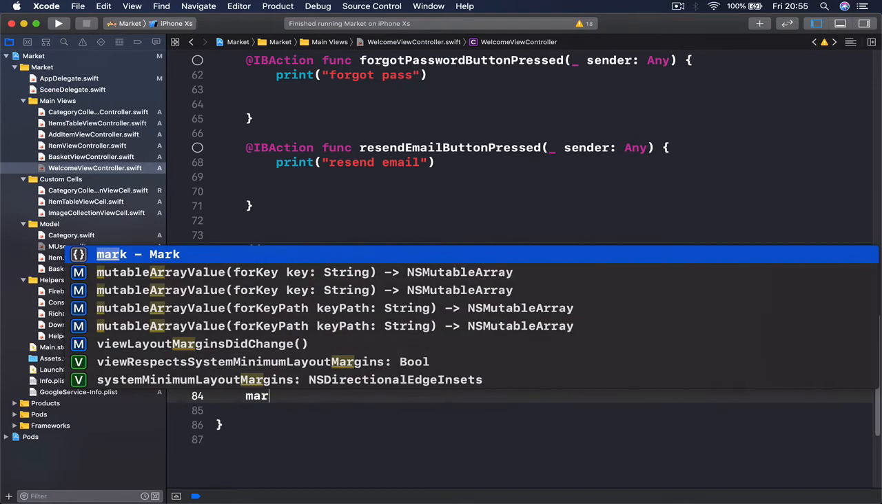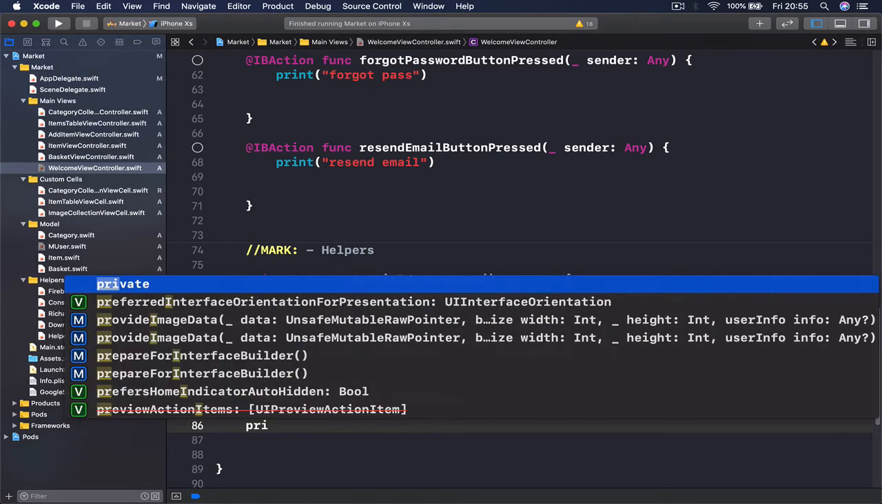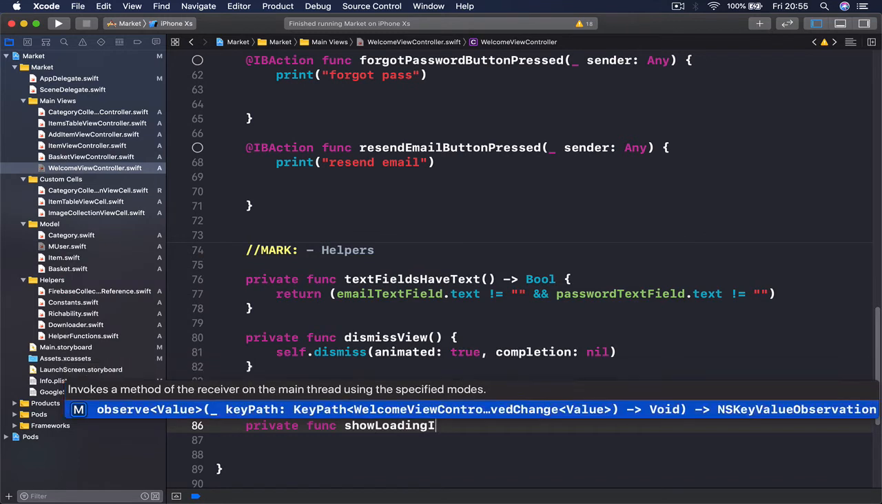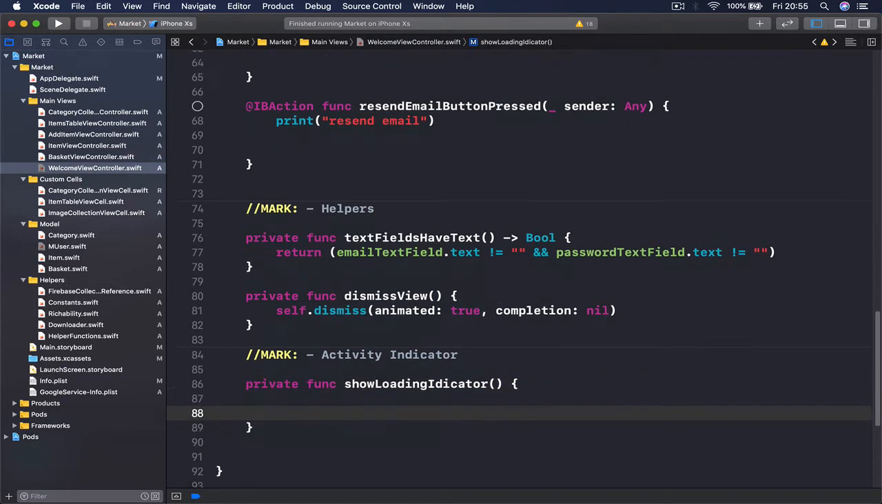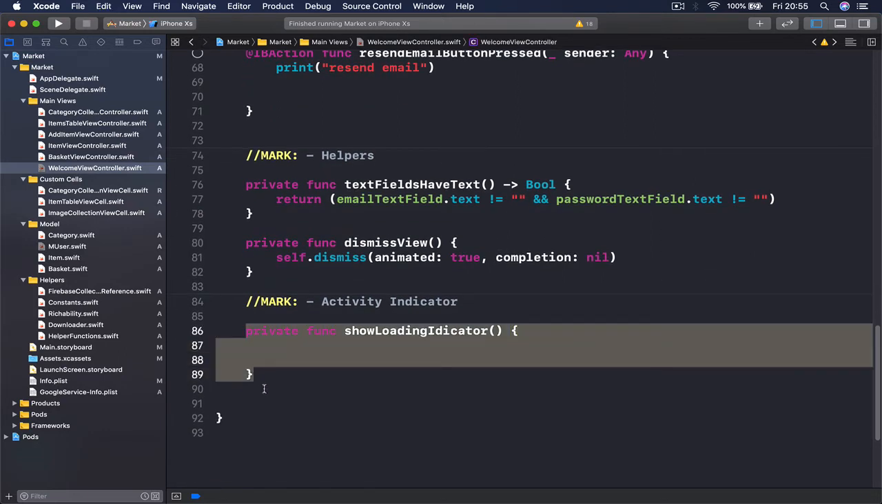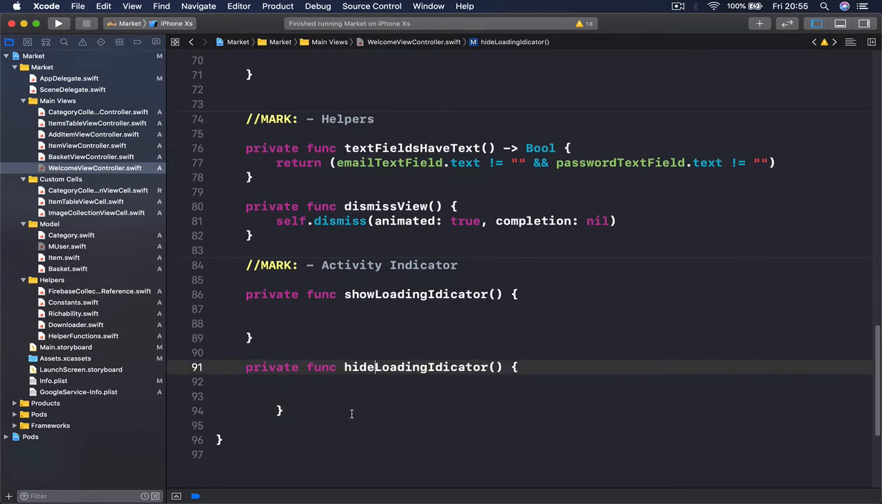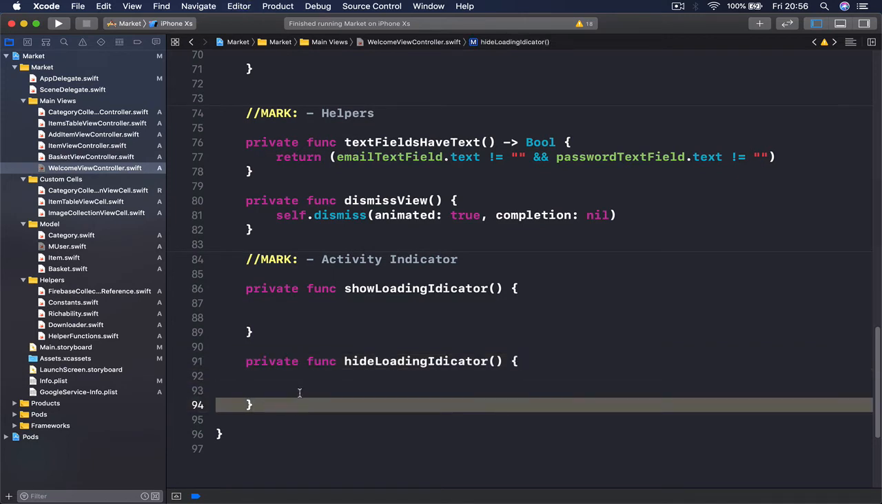And then I'm going to put a MARK and call this activity indicator. And we're going to show and hide our loading indicator. So we say private func showLoadingIndicator. And also we're going to have a function. Let's just copy and paste this one, and we say hideLoadingIndicator. So whenever we want to hide our loading indicator, let me just put this here.